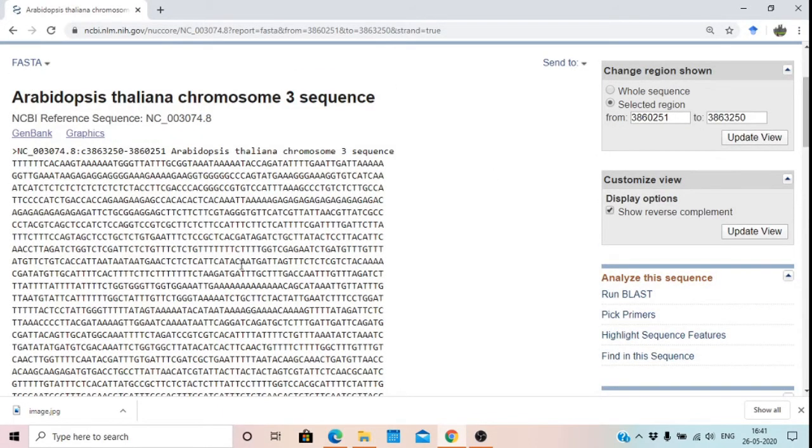Since this gene is present on the chromosome 3 sequence, only that part of the chromosome has been shown here which contains the sequence related to the FAD2 gene, and as you can see in the top right hand window, the selected region has been shown. If we click on the whole sequence and hit update view, then this entire view is going to get updated, and we are going to see the entire sequence of chromosome 3, but that is not the case here.